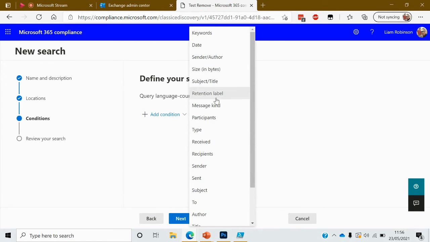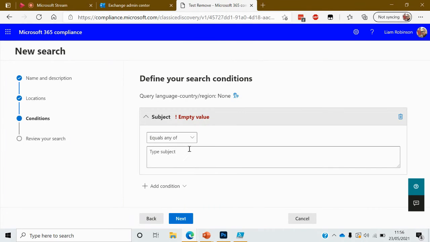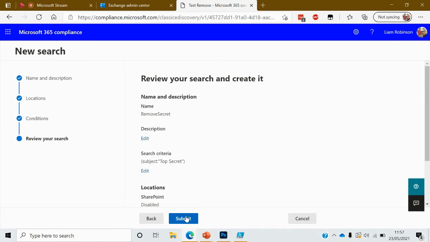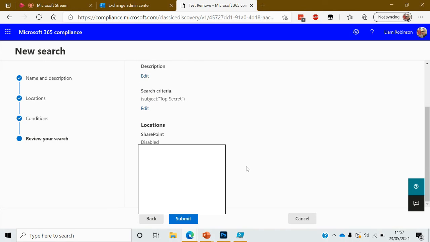So I'm going to delete the keywords. I'm going to add a condition. And I'm going to go to subject, equals any of or contains all of top secret, because that's what the subject of the email is. You can drill this down further to narrow it down to your tastes, but this is what I'm doing for the test. Click submit.